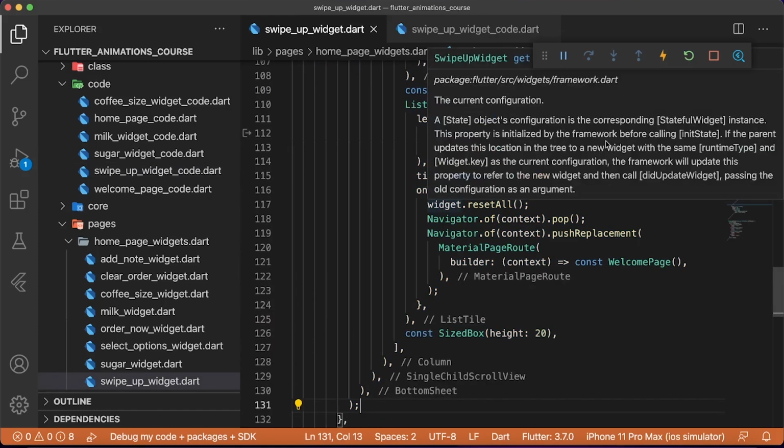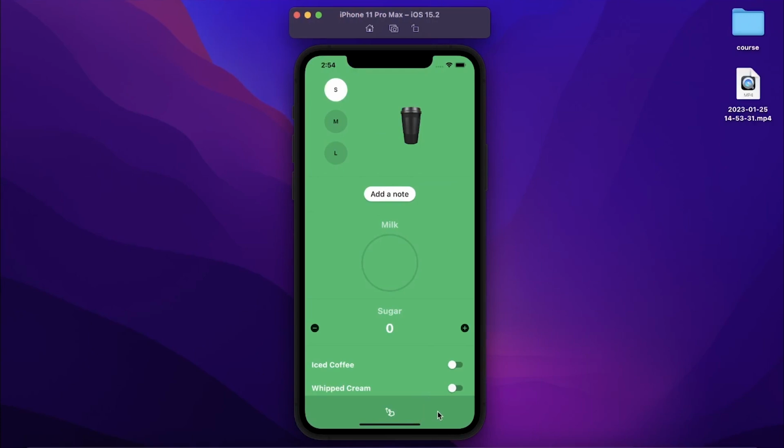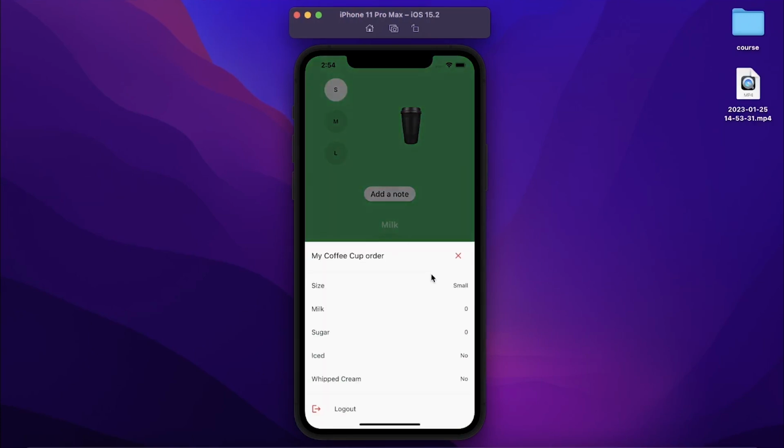Let me show you how it works. So if we restart the application, you will see now that when we swipe up like this, when we click and swipe, this will open the bottom sheet.